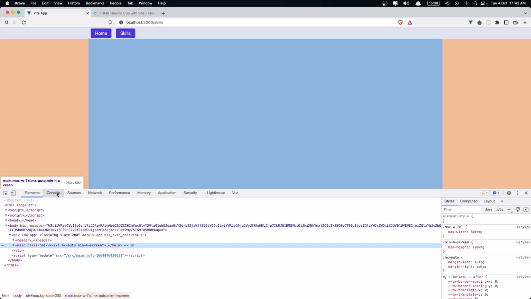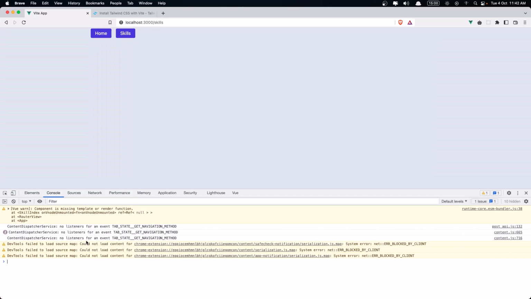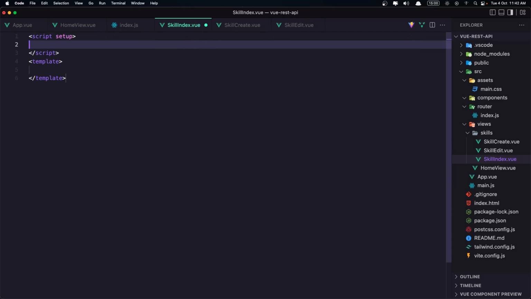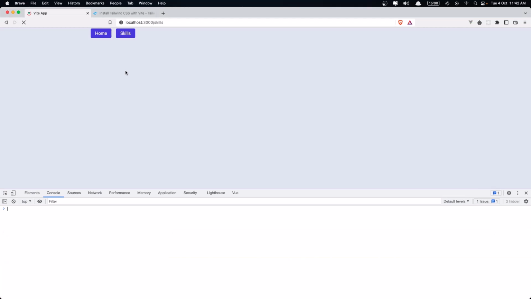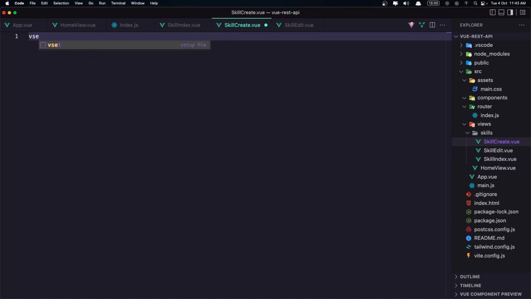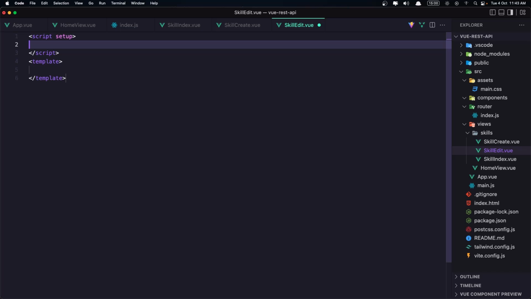Okay, friends. Now if I click here, we navigate to the skills and we don't have any error, but we don't have the template, as you can see here. So let's go in the skill index, and I have a shortcut to create a Vue script with setup and template here, and save. Now refresh, we are okay. And let's do the same thing for create. So v-setup and save, and in the skill edit, v-setup save.